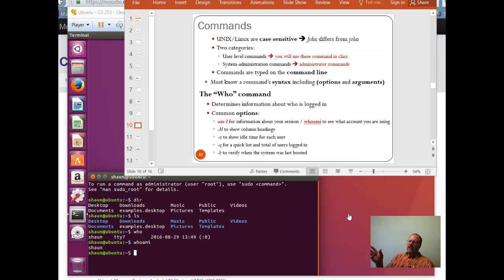Now again, I'm going to pause and bounce around here a little bit so I can place everything that I need to on here. There are some additional parameters on the who command: a capital H to show column headings, which has to be a capital H, and a lowercase u to show idle time for each user. Idle time means time that they're logged in but aren't doing anything.